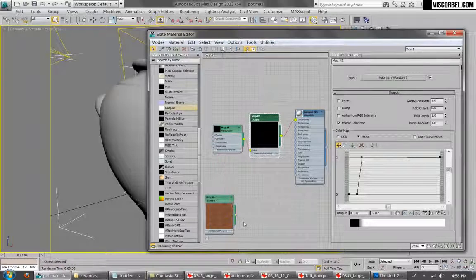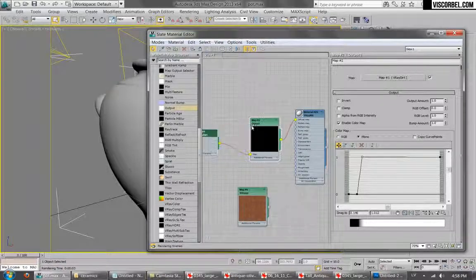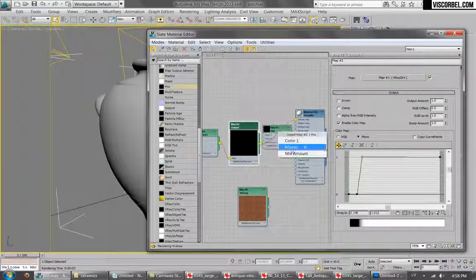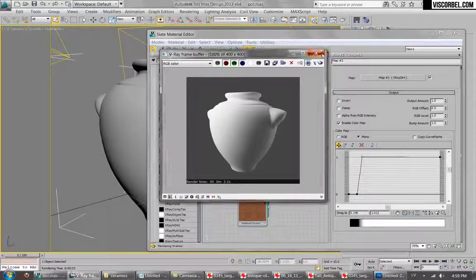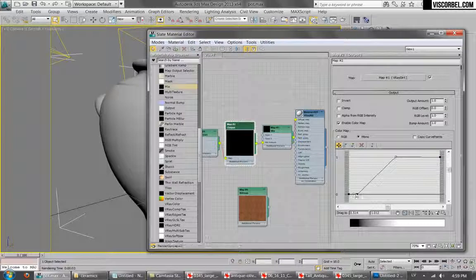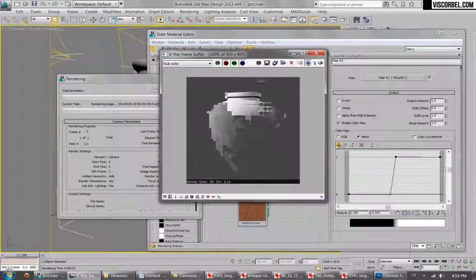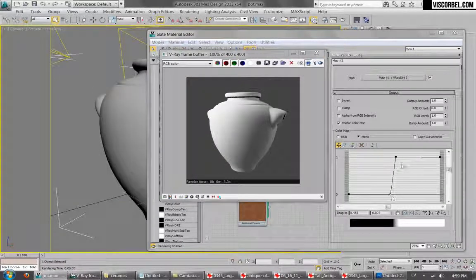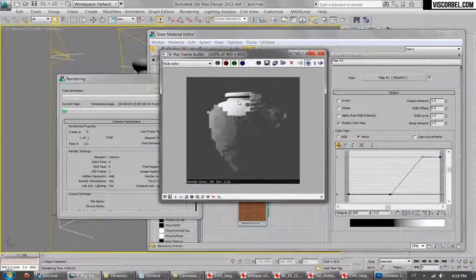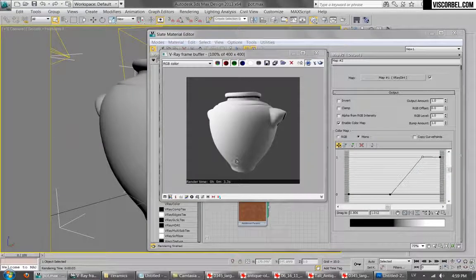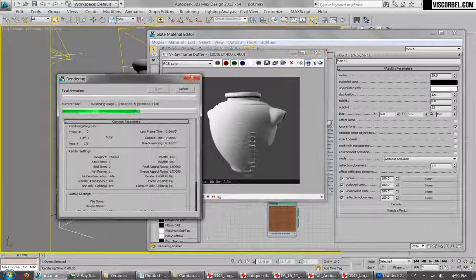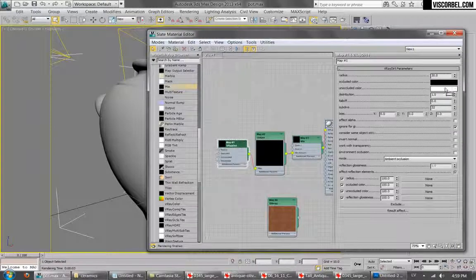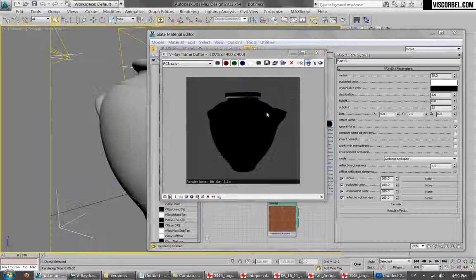So I'm going to use a different approach here. I'm going to disconnect my bitmap and I'm going to use this whole node as a mix amount. And now I can adjust my VRayDirt exactly to my liking. Increase the subdivs a bit. And now I can use this mask. I'm just going to swap those colors around so it's a bit easier to understand.